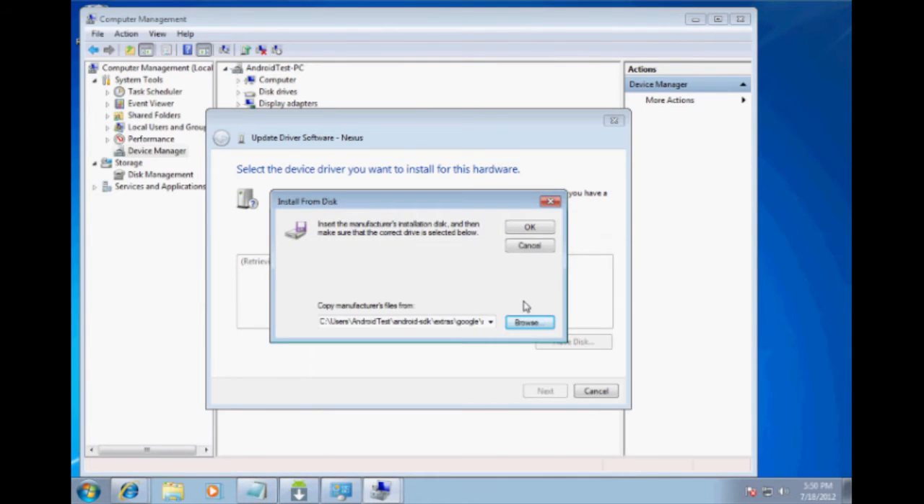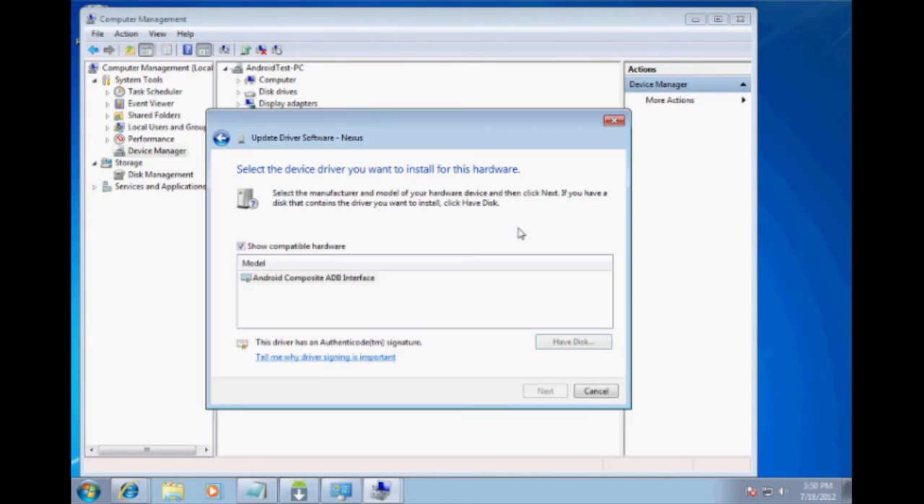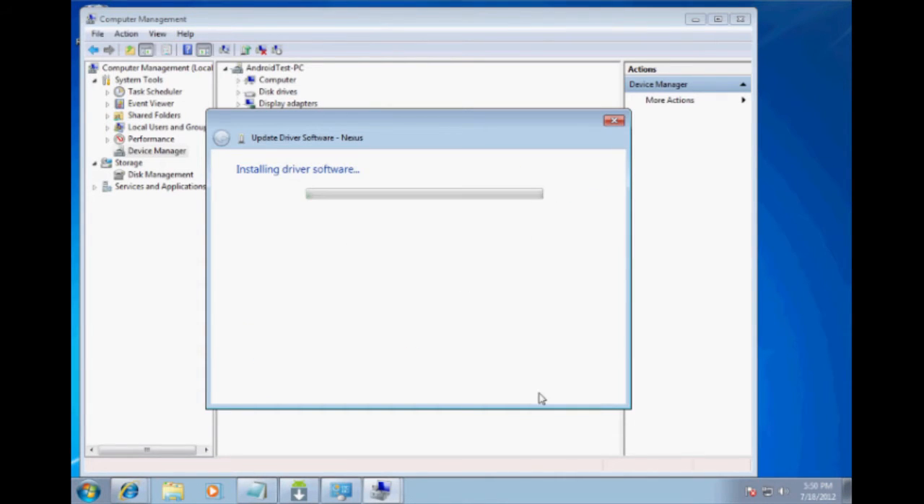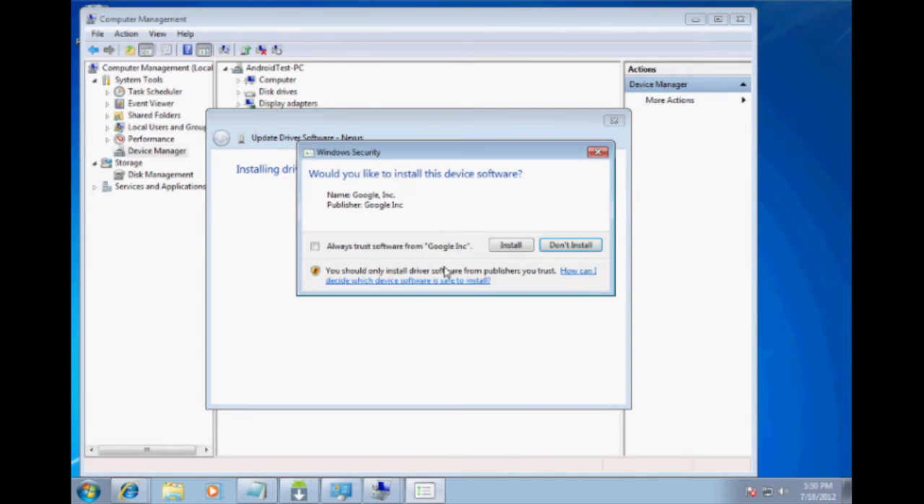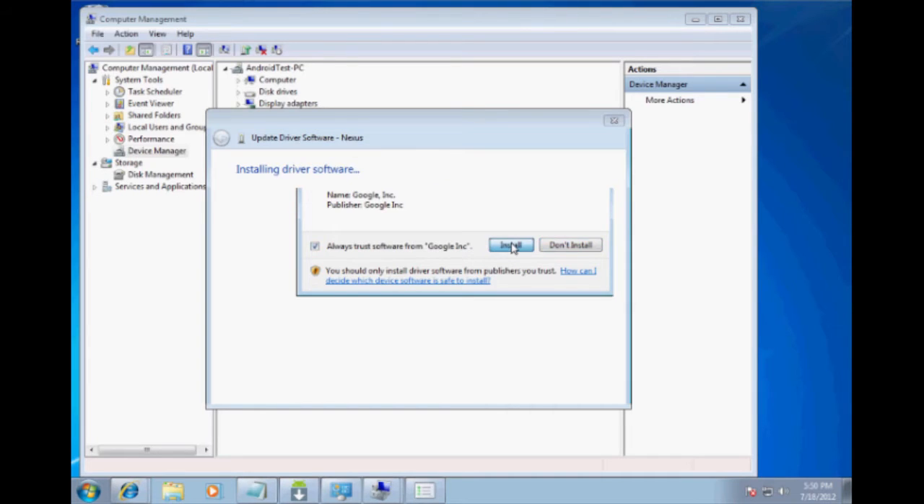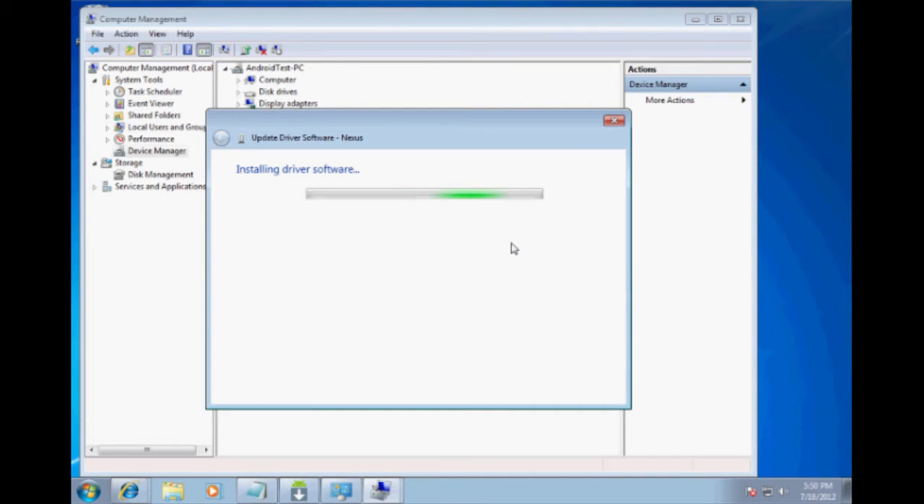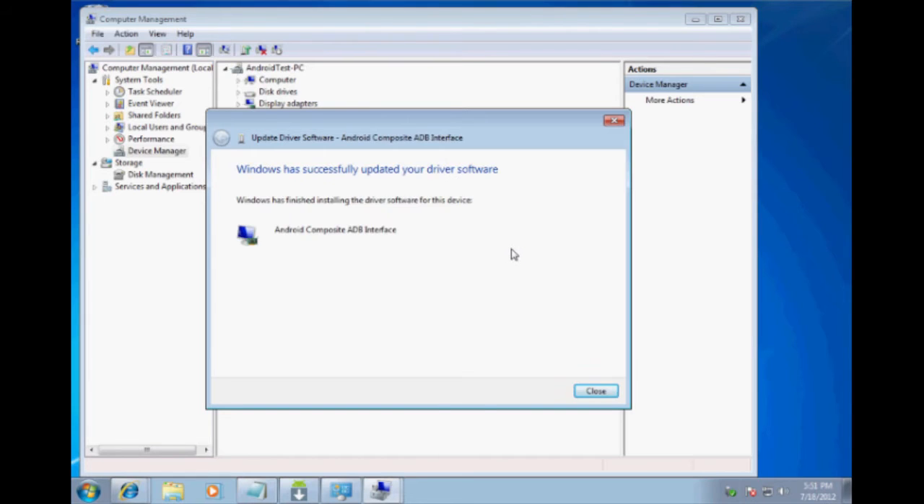So now we just want to click on OK. And then we'll go back to a menu where we just want to click on Next now that we have our driver. And then it's going to prompt us, are you sure you want to install this driver? And we just want to verify and say install. After the installation, you are all set. Congratulations, your ADB drivers are now installed, and you can begin the next phase.